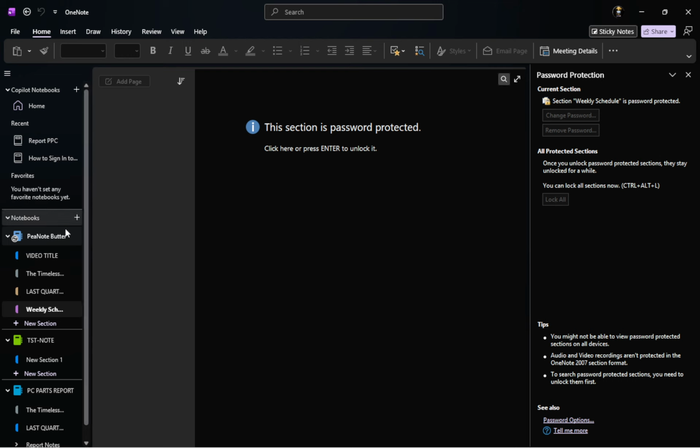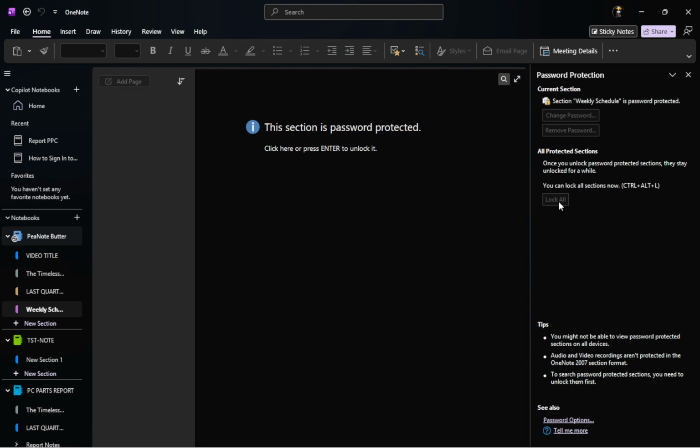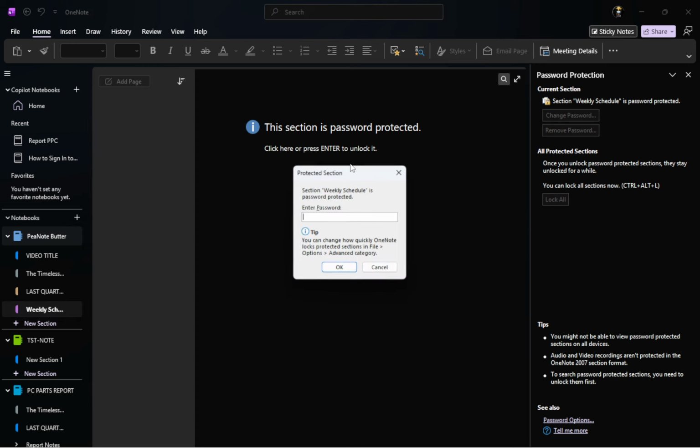If you want to lock the section right away, right-click the section tab again, go to Password Protection, and select Lock All Protected Sections. When a section is locked, you'll see a prompt when you try to open it, and the page content will remain hidden until you authenticate.